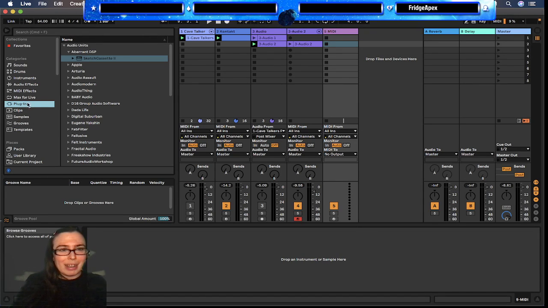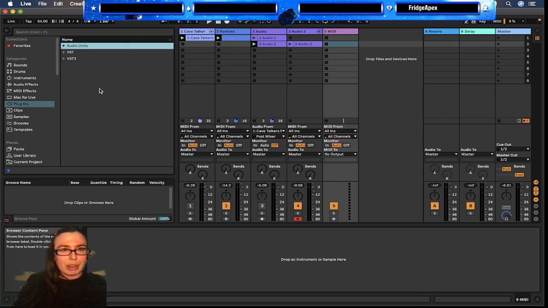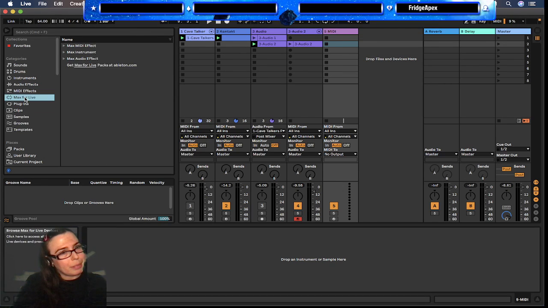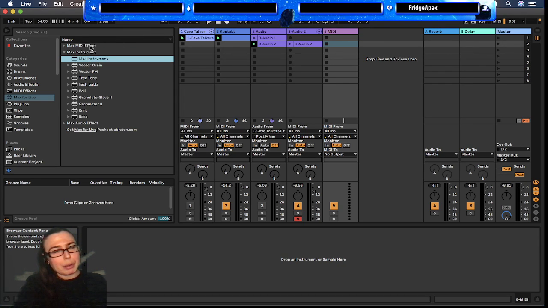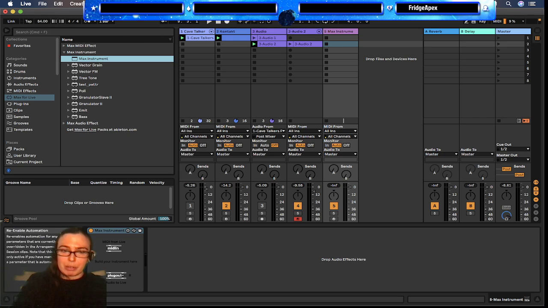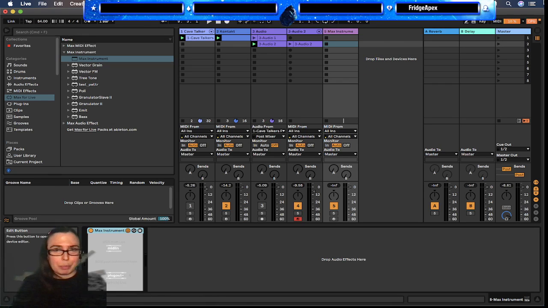So we need a new Max for Live patch. Let's do it. Do we want an instrument, a MIDI effect? Let me think about this for a second. It probably doesn't really matter. We'll do an instrument, because eventually, yeah, we do want MIDI in here. So let's open this guy up.